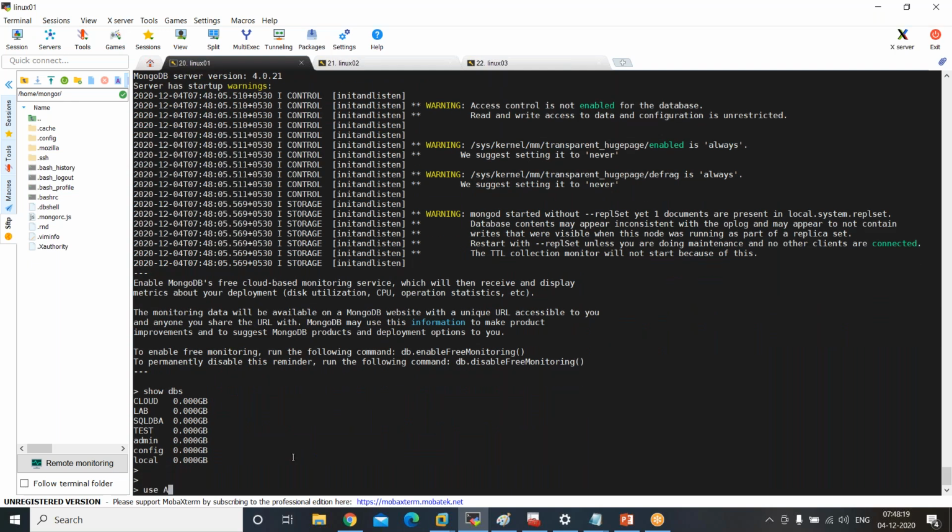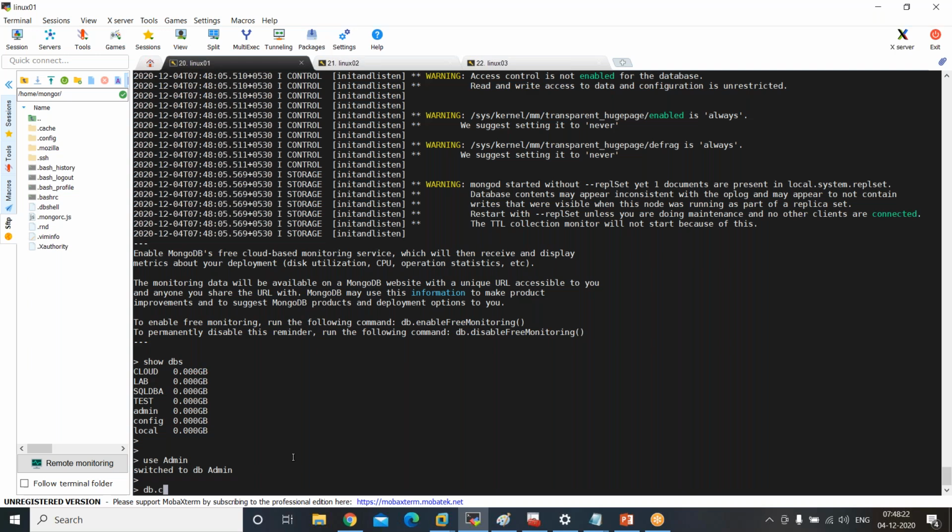Now what I have to do is use admin and create the user with db.createUser. The same again, enabling the security, all that; you have to come from the beginning. I'm creating the same user, Anita, just to keep it simple. I can create any user, it doesn't matter. The password I'll keep the same, and the roles: role is root, db admin.